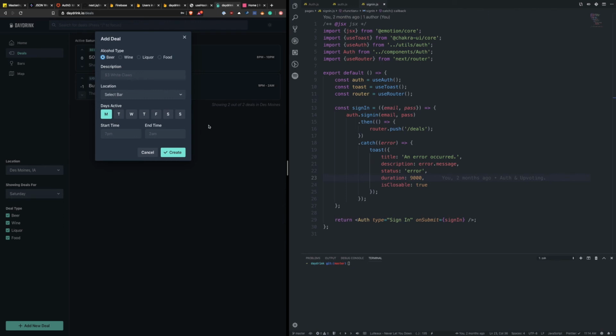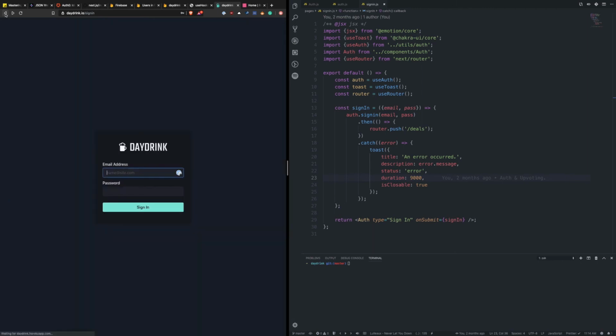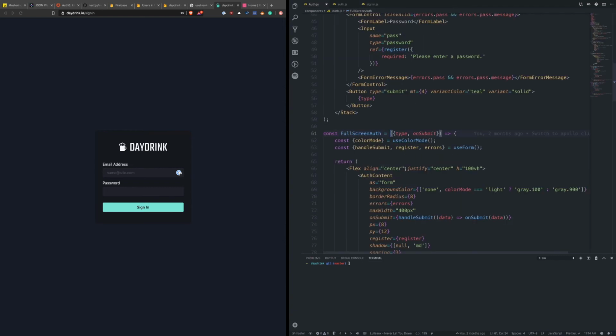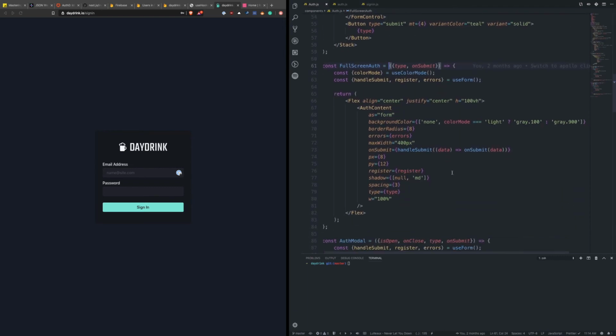Now you might be wondering, what is this auth component that we have created here? If I go back to sign in, you'll see that I specify the type is sign in, and then what happens when we actually hit submit. This is a nice wrapper that I made for this form specifically. So let's dive into here. We're looking at a full screen auth, which basically has some styling, and then it's using the content of the auth, which is the form, the errors that get passed in, and then when something changes, we're going to call the submit on the form to communicate with Firebase.